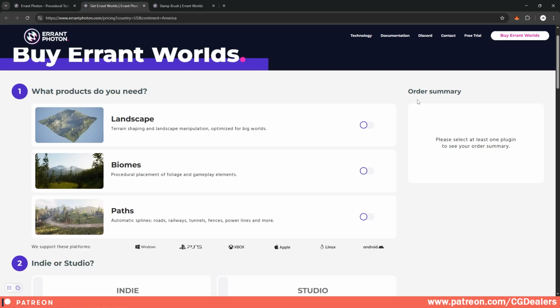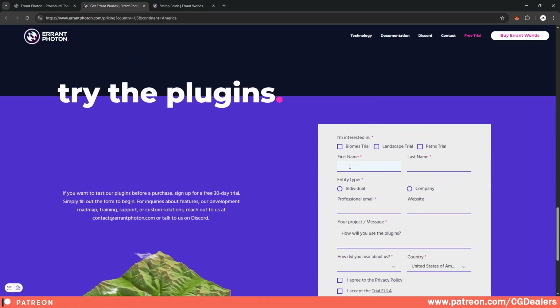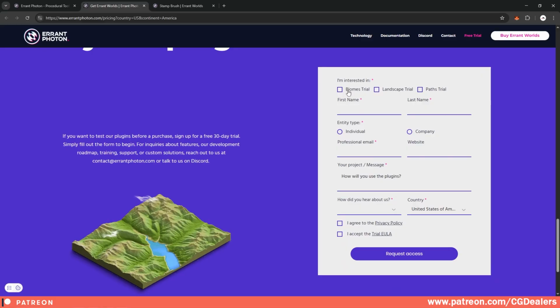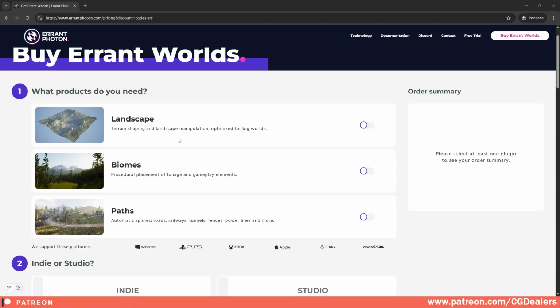And when we talk about price, there is a free trial. So if you click on the free trial, it will redirect you to a form where you need to check, let's say, I want a free trial of the landscape, and the people from Errant Photons, the guys behind Errant Worlds, will deliver you a free trial so you can try out the plugins before you buy them. When we talk about prices, you can separately purchase each plugin, the landscape, the biomes, and the paths, or you can buy them in a bundle.